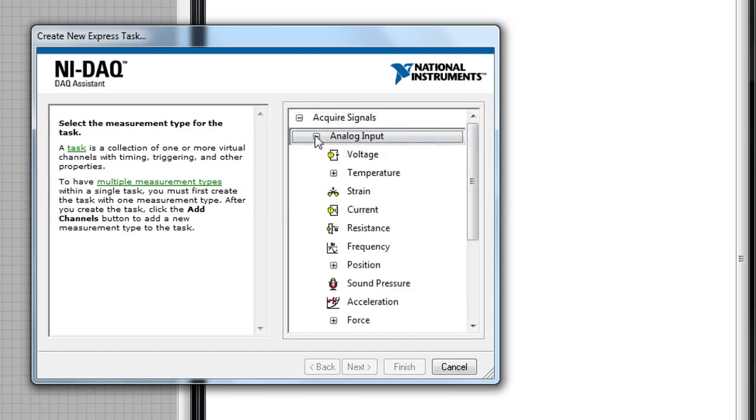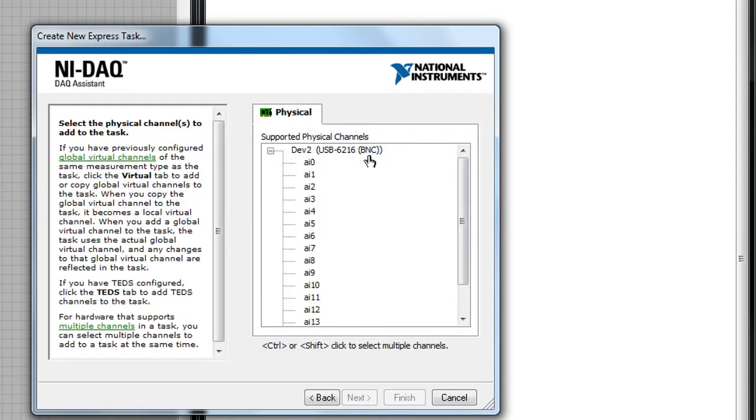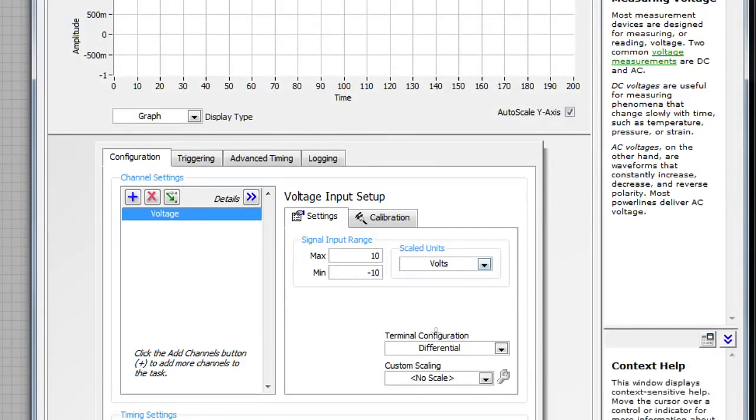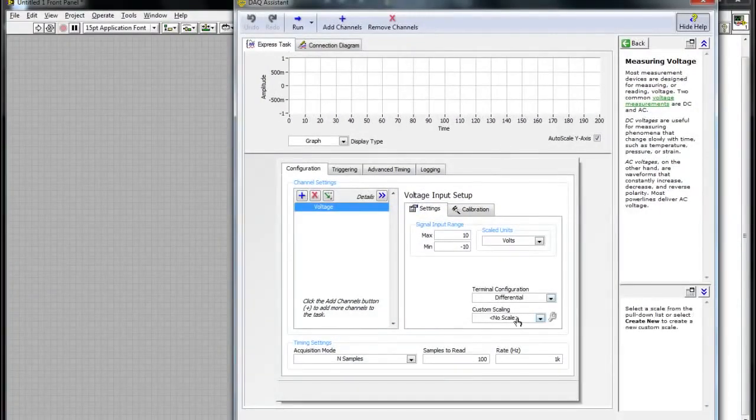I can click on Analog Input. And in this case, you can see I have an option to choose voltage or temperature, all the different common sensor types like strain or pressure, vibration. In this case, I'm going to connect my data acquisition device to a function generator that's generating a sine wave. So I'm just going to choose an analog input voltage channel, and I'm going to choose AI0 for analog input 0. When I click Finish, I now have the option to configure my sampling rate and the number of samples that I'd like to take, so the number of measurements that I'd like to take to acquire a waveform.